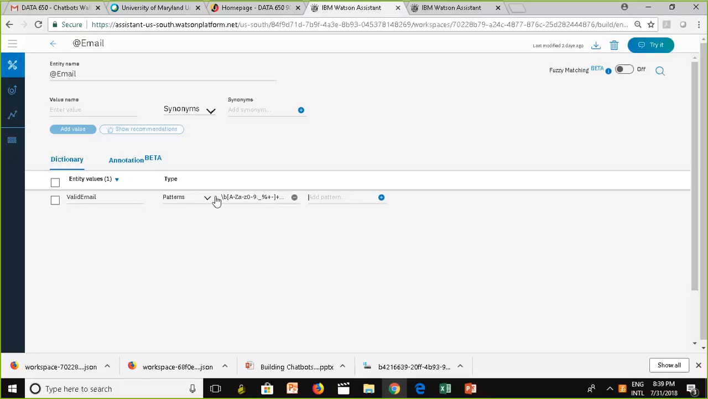And another important thing: you can have either expression or synonym, but you cannot have both. You cannot have both in the same value. Okay? In the same value of an entity you cannot have both. You can have either synonym or expression, but not both.